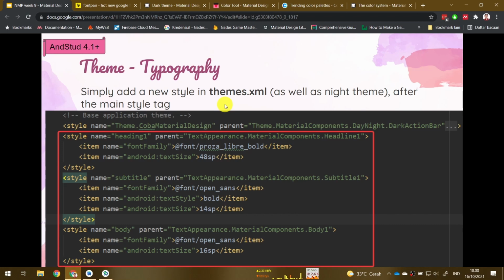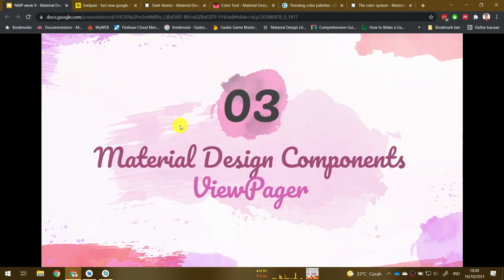Now, how to use these styles then? We will do it later in a couple more videos. But for the next video, let's take a look at one of the material design components, which is a view pager. What is a view pager? Please don't go anywhere. Let's continue to the next video.